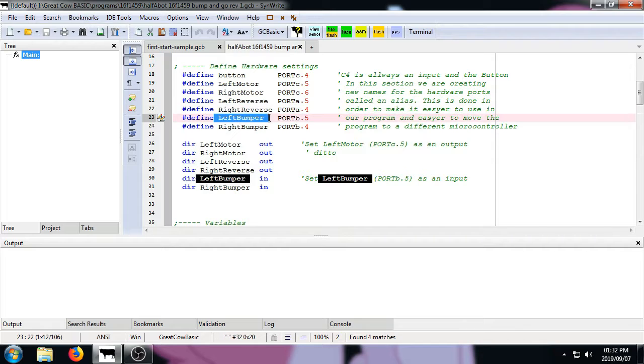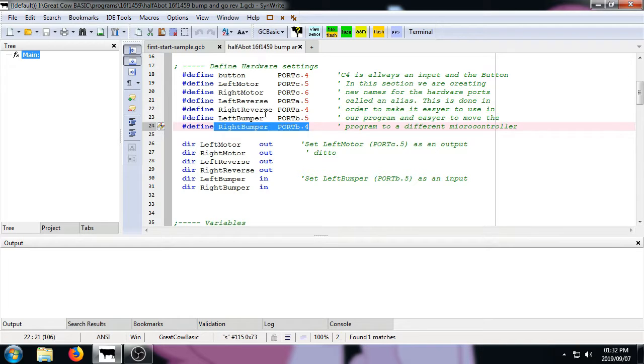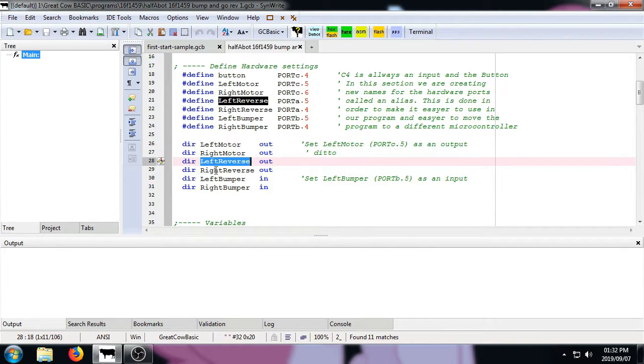And I give the bumper some names as well. Port B5 is our left bumper and port B4 is our right bumper. So now instead of using the port names and having to remember what every port or every pin connected to that port is and having to remember what the port's function is, I can simply call the name that I'm using. So here when I'm doing my dir, left motor is now an output. So left motor we know is port C5. So here it's making port C5 an output. The same with right motor, left reverse, right reverse, etc.